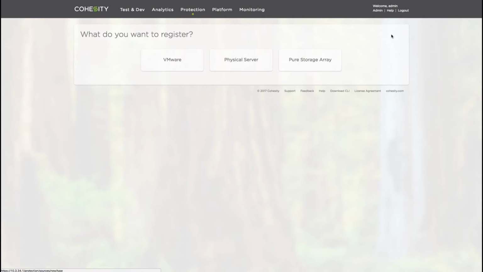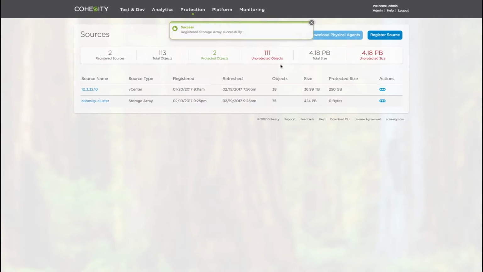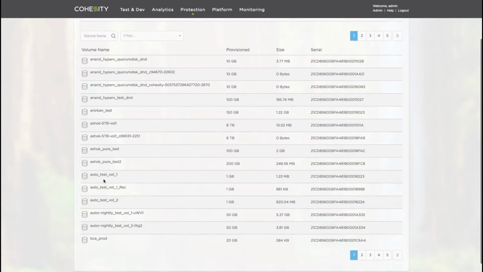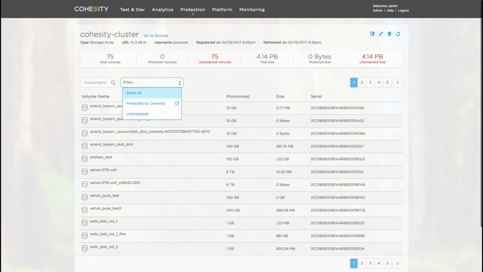So we'll first start by registering the Pure Storage array as a source. This process is quite simple. Register source, select the Pure Storage array, provide the necessary credentials, and it shouldn't take much as long as we have those credentials handy. Once that's done, you can quickly identify the cluster source name.